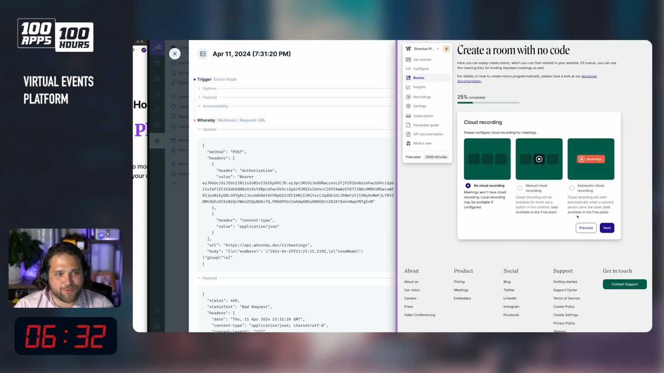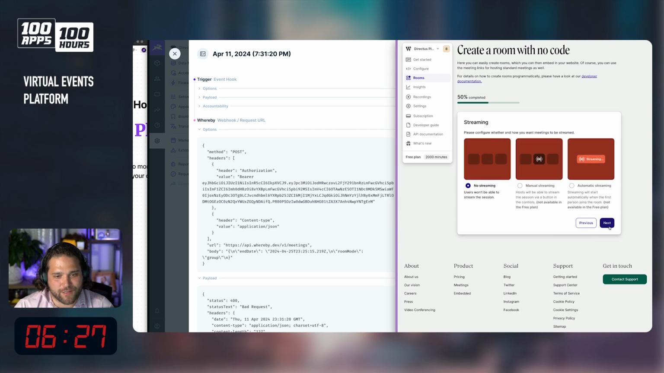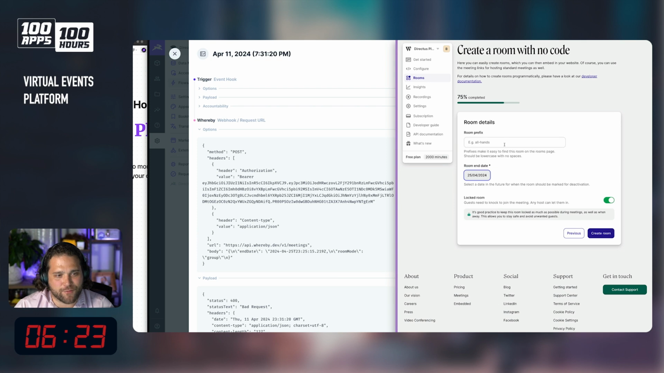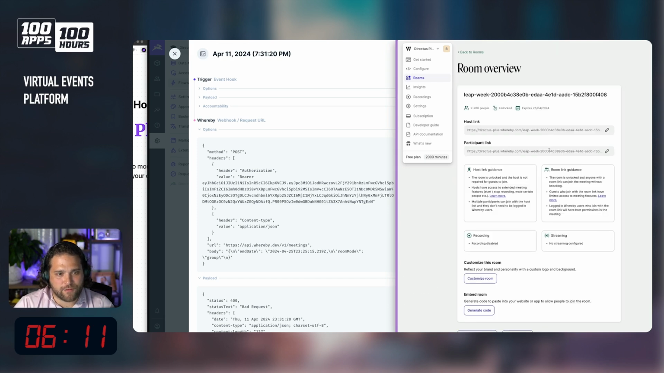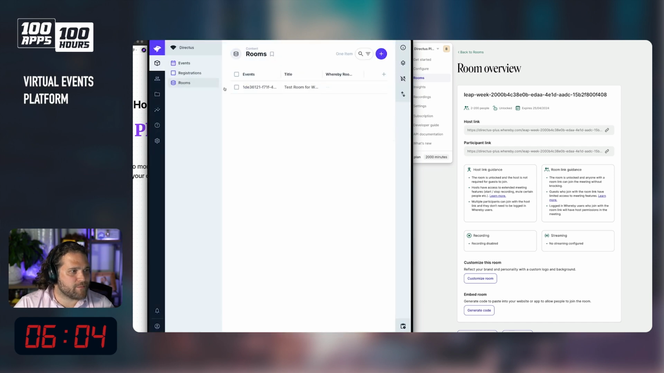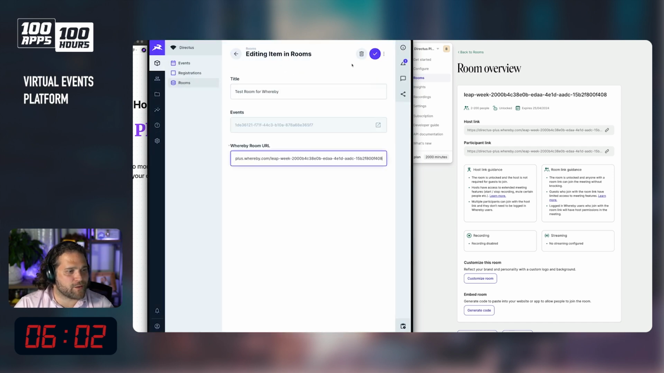This is gonna be a large room. No cloud recording. We're not gonna record this. We're not gonna do any automatic streaming. We'll just set this up for the end of April. Room prefix, Leap Week 2000. Create the room. All right, there's a participant link for the room. We could go in and customize this room, but hey, we're running short on time.